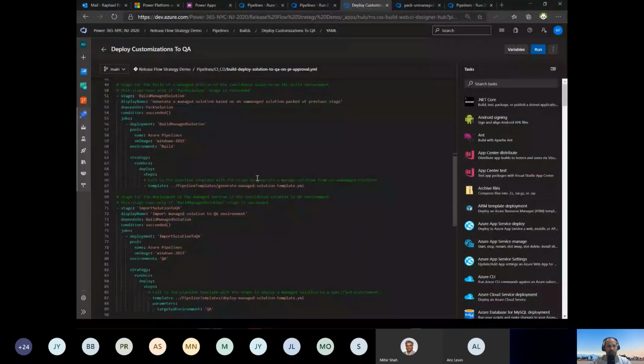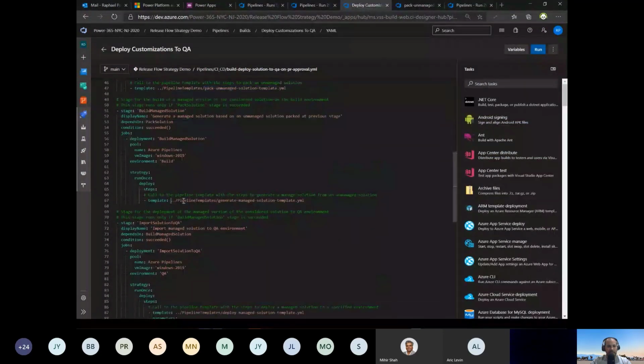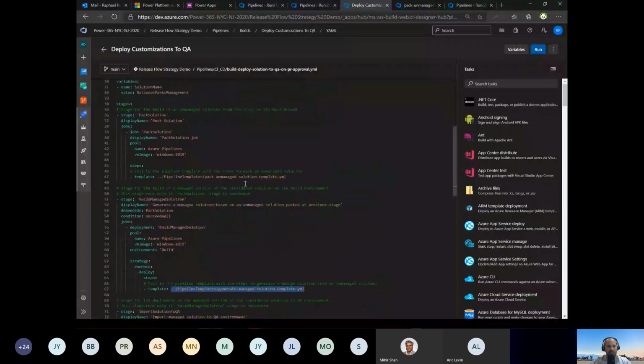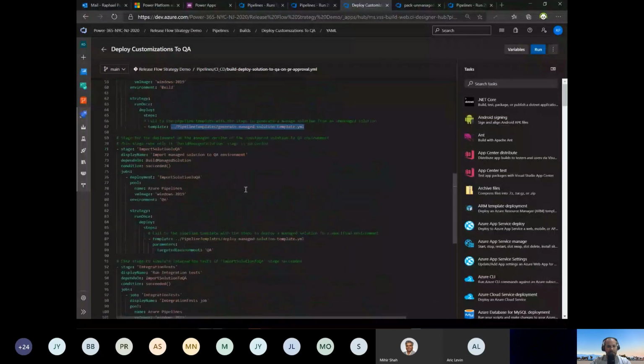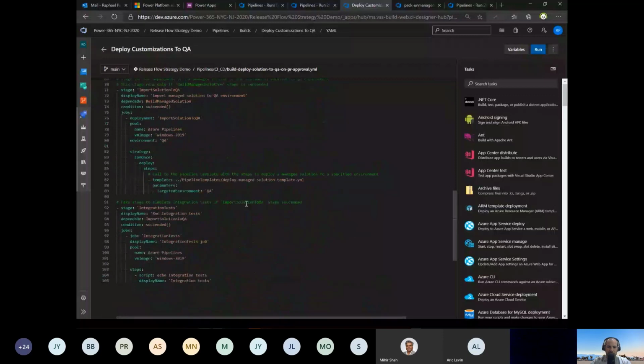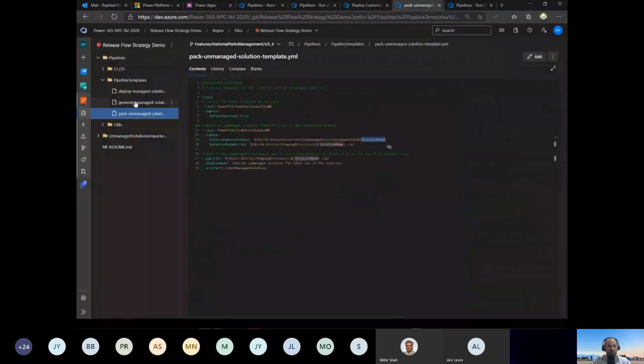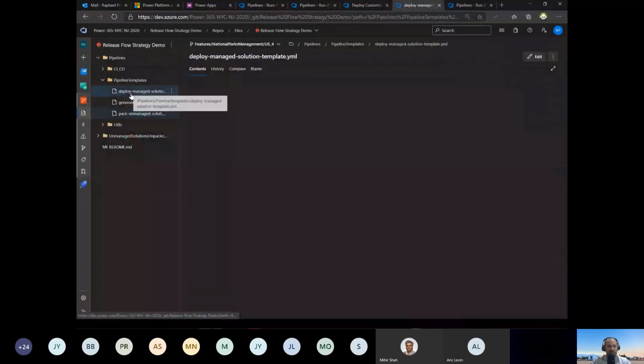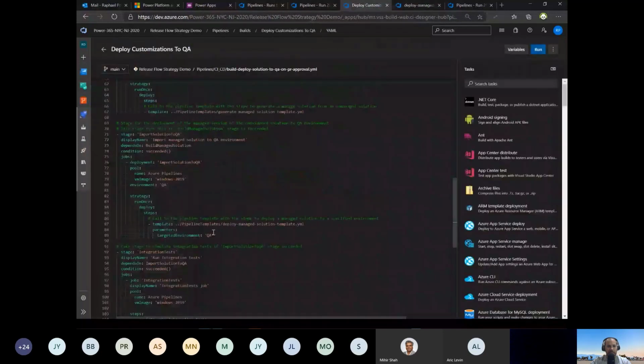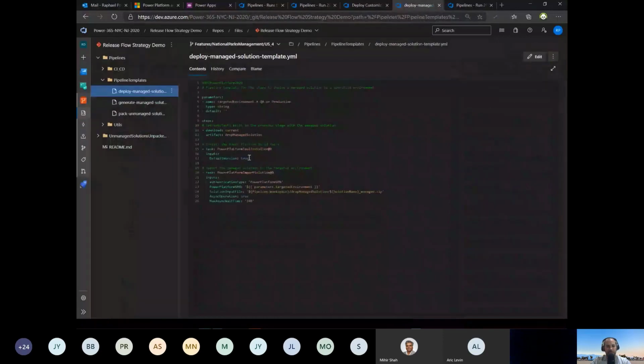Okay, it will finish soon. So I defined all in this pipeline, all the steps are templates. And here I have a small difference. I have a parameter, okay? Because for the deploy template pipeline, I need to specify the connection, okay? Because the connection is linked to an environment.